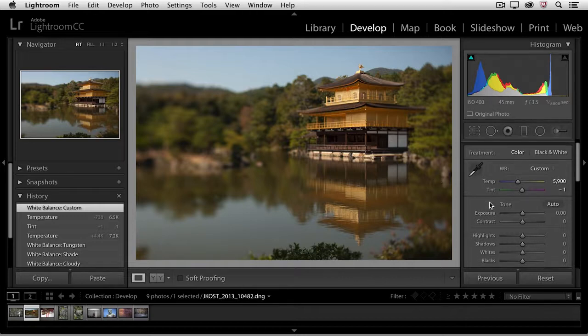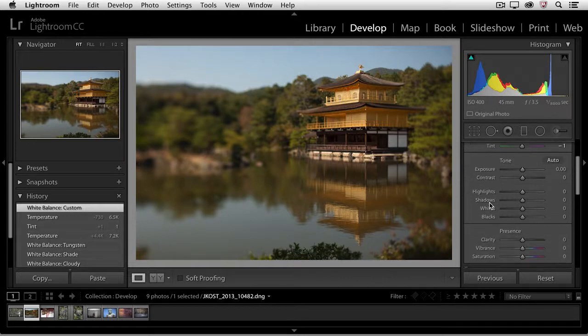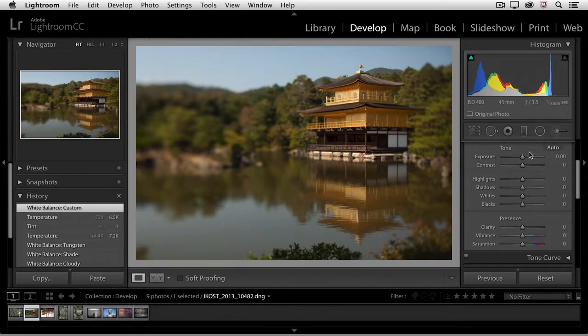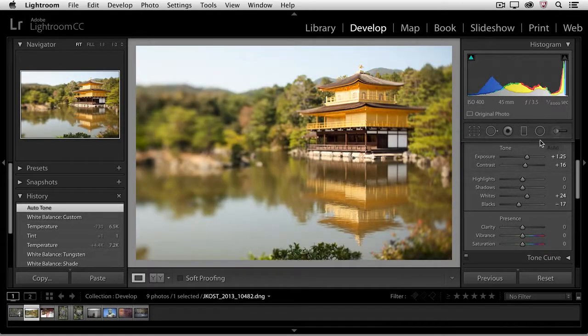If we move down to the tone area, you can see that we have a lot of different options here. As you can see, all of the sliders are set to 0 at their default, but we can move any of them to the left to decrease or any of them to the right to increase the values. We might want to start by clicking the Auto button. You can see that the histogram changed quite significantly when I selected Auto.